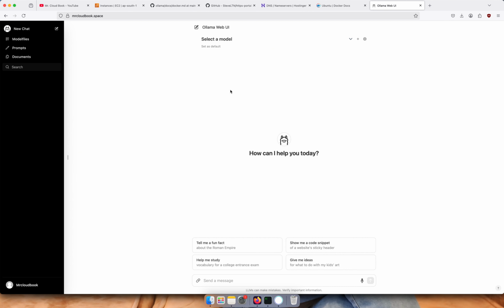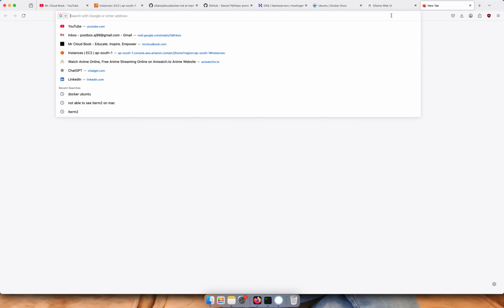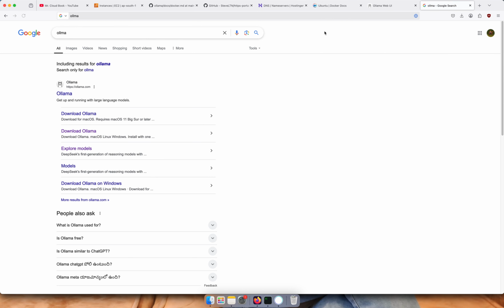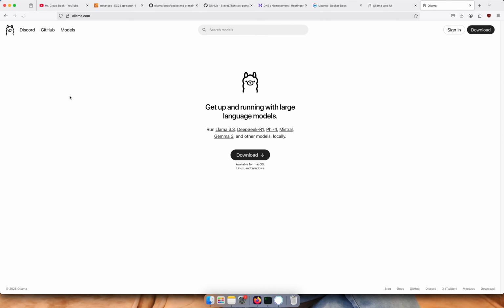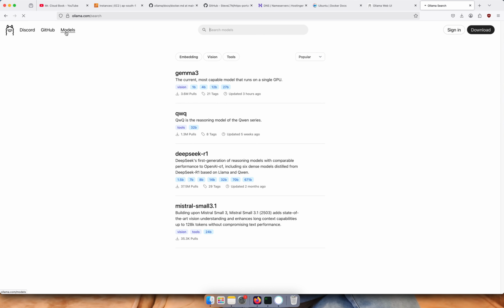Okay, this is the web UI for your Ollama, which is running on your Ubuntu server. We don't have any models yet, right? So to get the models onto your web interface, you have to go to Ollama. Click on Ollama, and here there are the models, right? Click on models, or you can directly go to the ollama.com/search URL, and you will get this.